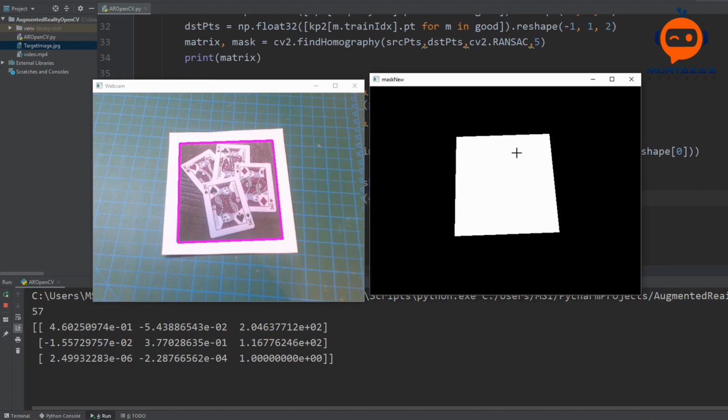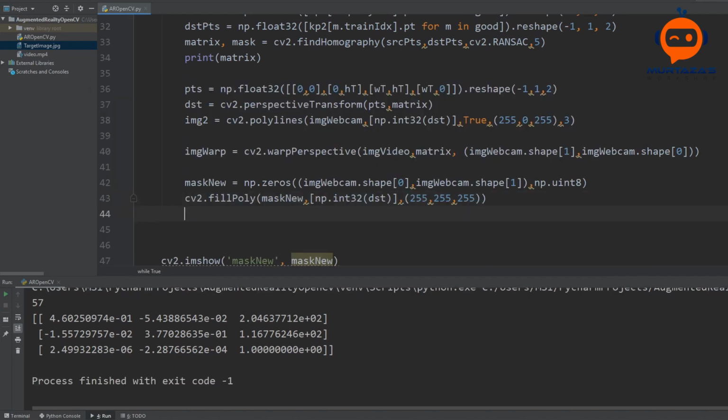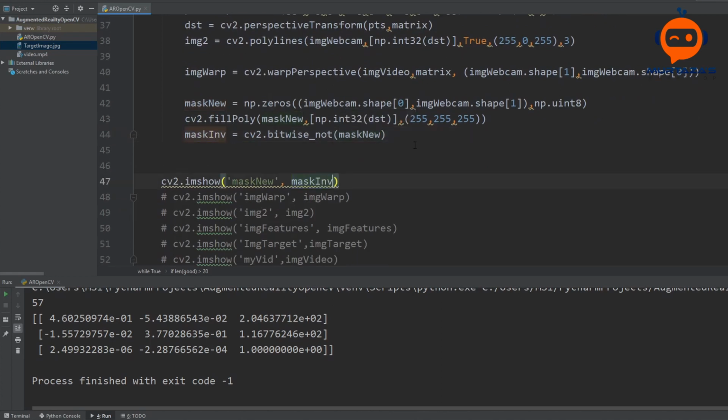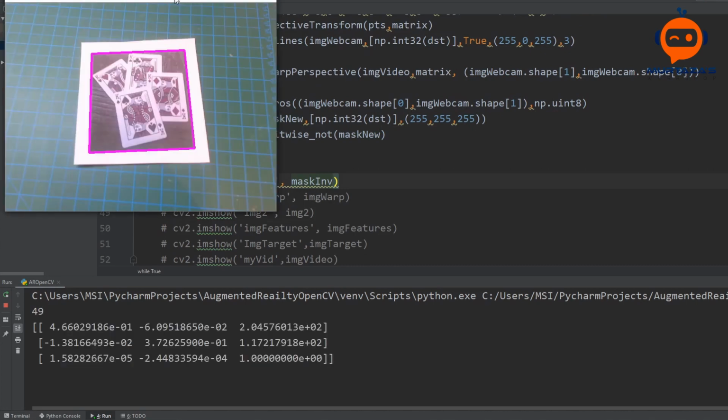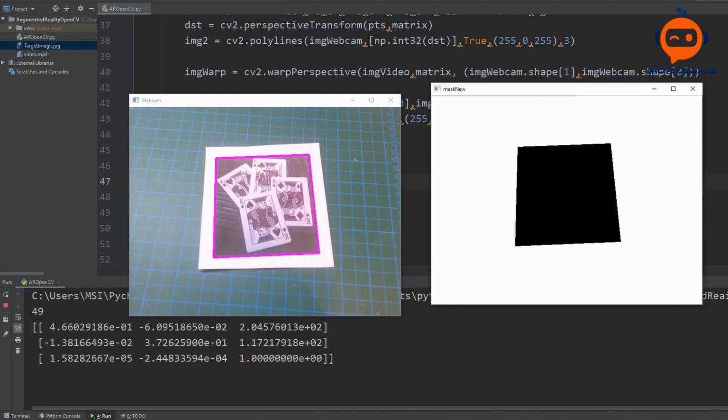We don't actually need this, we need the inverse of this. Once we inverse this, all of this will become white, and then we can add these up to get all the colored region like this. And then we will overlay the video over here. It might be a little bit confusing, but we will go step by step so it is easy. So we will write here mask inverse, and we will say cv2.bitwise_not, and we will just send in our mask new. Let me just show you that. And now we have the complete white region, and wherever the image is found, we have it as black.